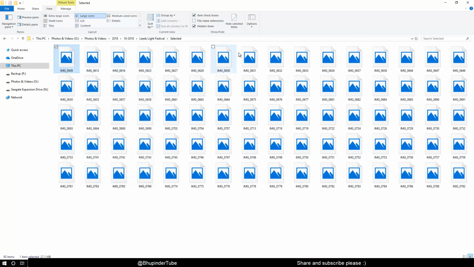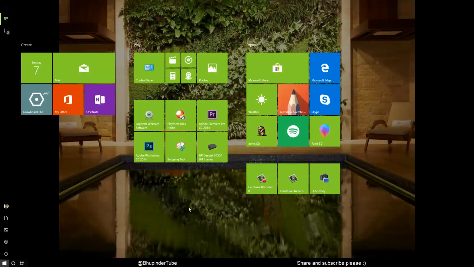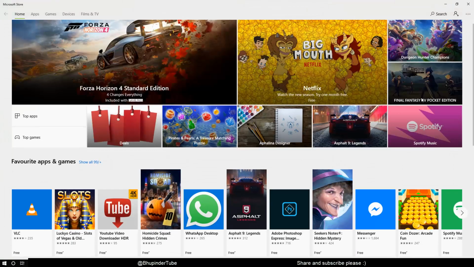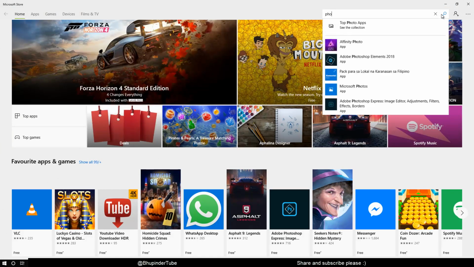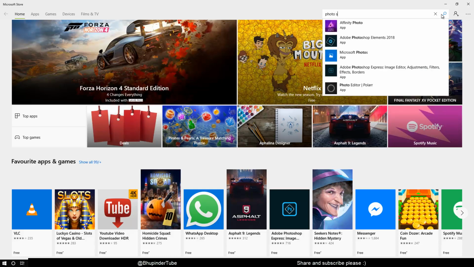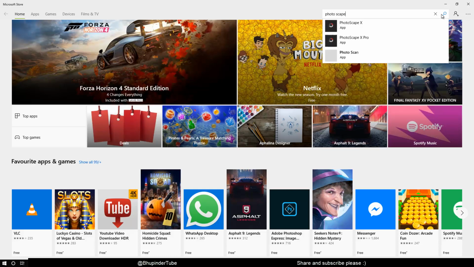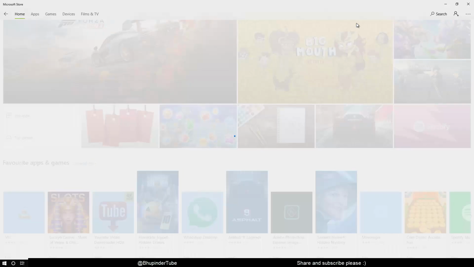As you can see, in Windows you can't open it. So what you need to do is install an app that would be able to open it. In order to do that, you go to the store, the Microsoft Store, go to the search and type in Photoscape, and then Photoscape X would appear. Just click on that.